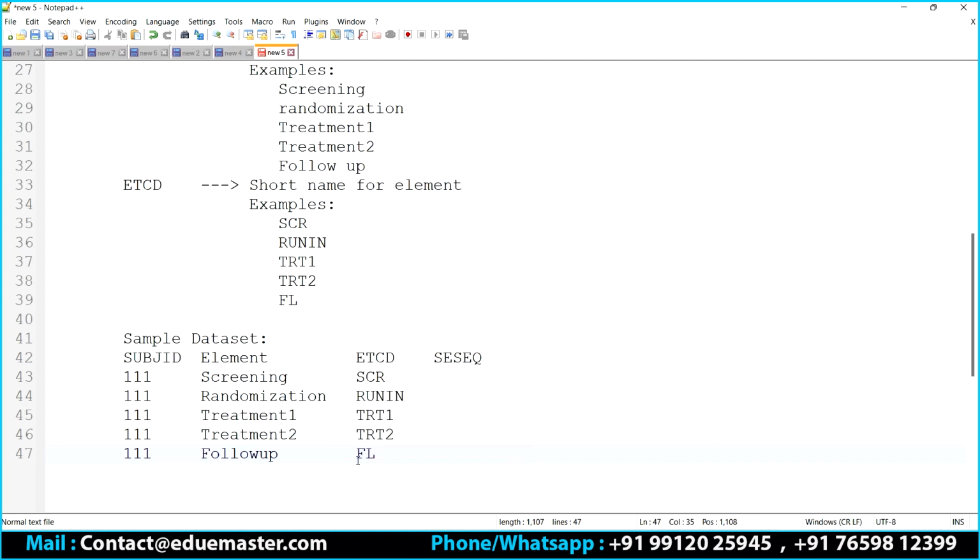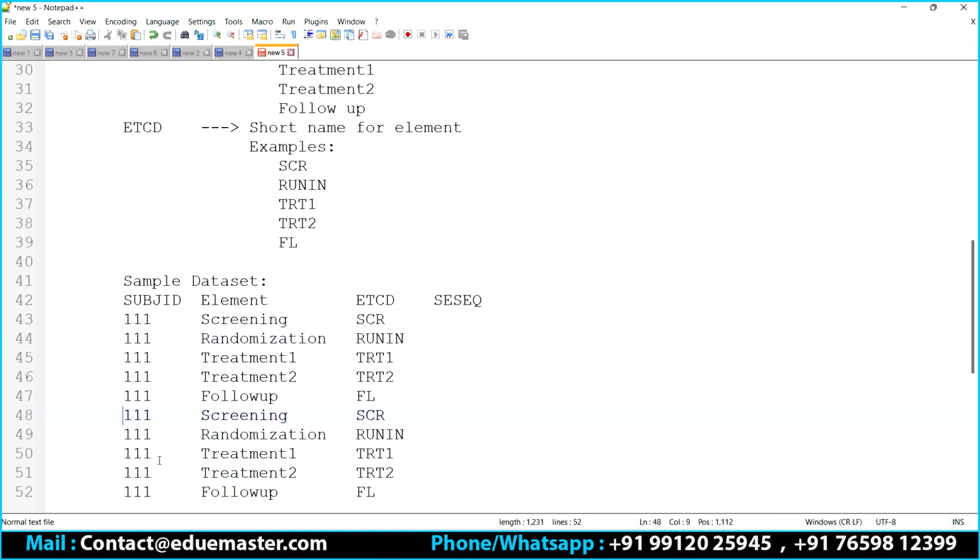Now, let's say there is another patient. This particular patient is not 111. Let's say he is 222. For this particular guy, there is only one treatment. There is no treatment number 2. Now go with your sequence. It is a chronological order to represent your element uniquely. So this is the first element, right? I'm calling this 1.